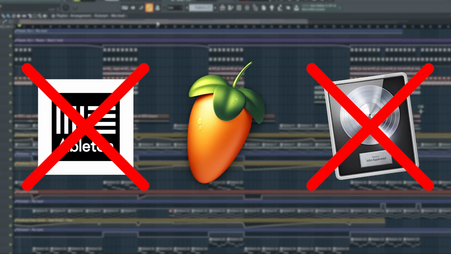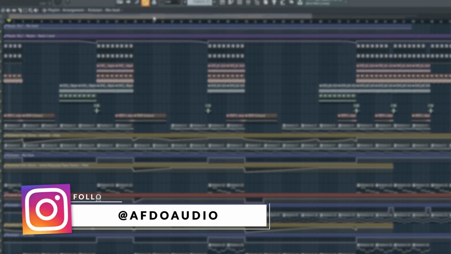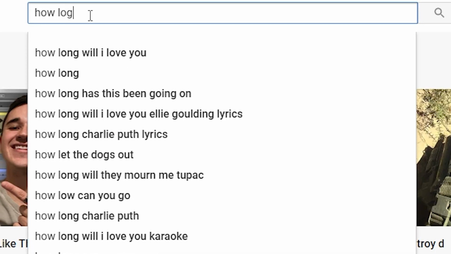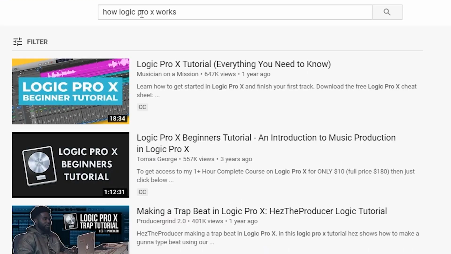Now you know what software you'll be using. It's no good having it if you can't understand how it works. If you picked FL Studio, then you're in luck, as I'll be showing you the ins and outs of the software. But if you didn't, then I recommend just finding a How Ableton Live Works video or How Logic Pro X Works video on YouTube.